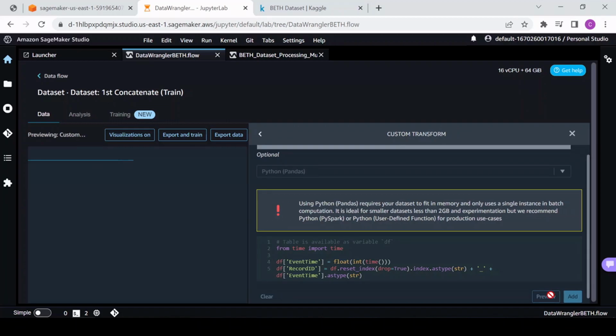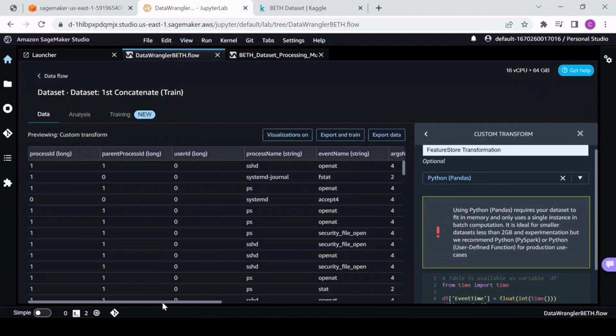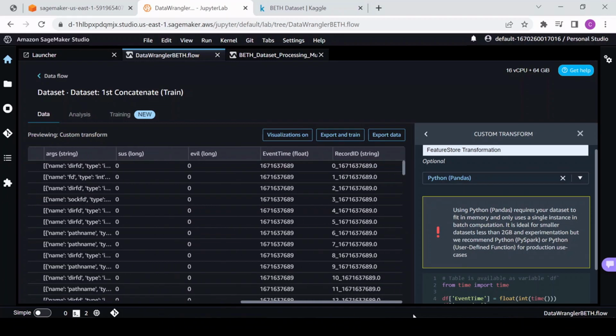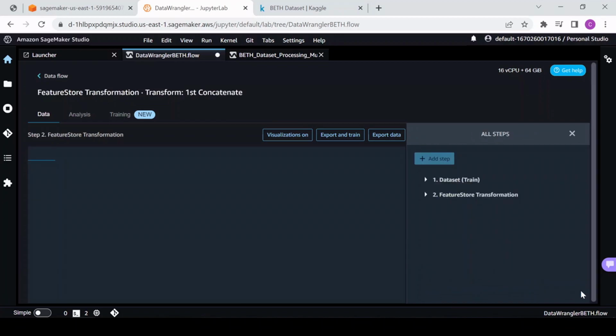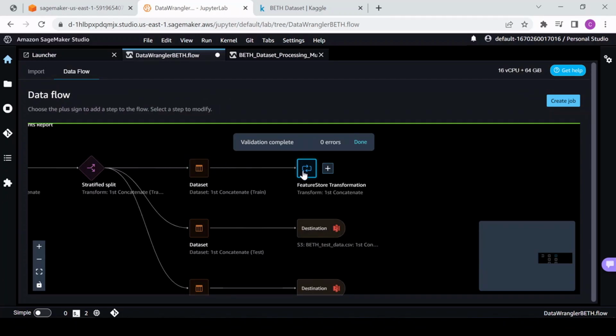And so let's preview this. And we shouldn't get any errors, and it looks like we didn't. And if we scroll all the way to the right hand side, we now have two columns. We have an event time column, still here, and we have our record ID column, which is just the row concatenated with the event time. So this looks good. We're going to add this. All right. And so now we've done all the processing we needed for that.